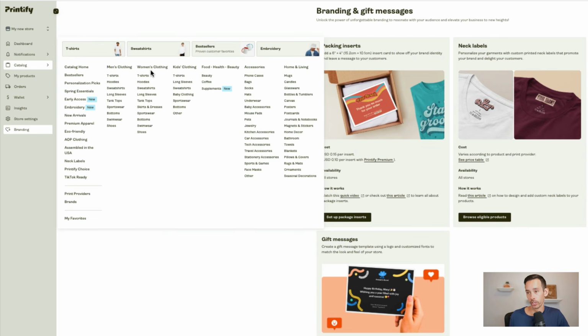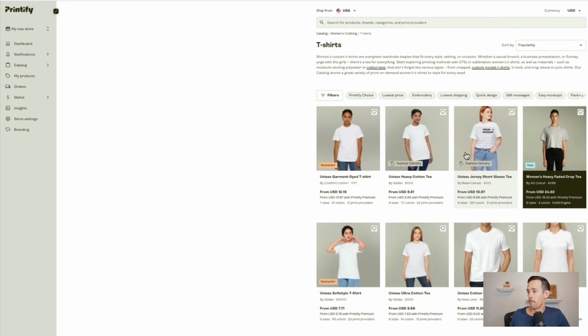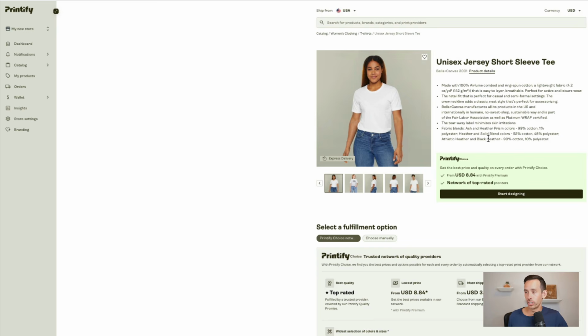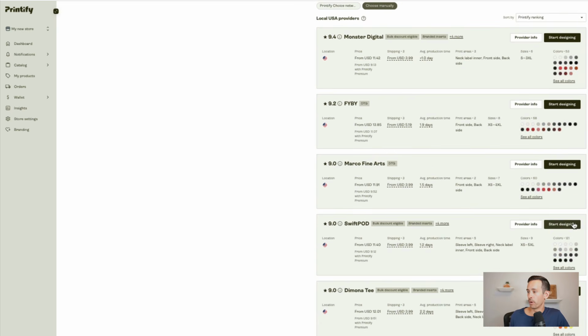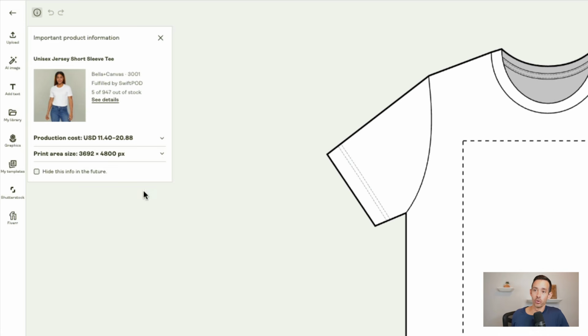Under the women's clothing category, I'm going to go ahead and select t-shirts. From here, I'm going to select the Bella and Canvas 3001 t-shirt. This is one of the best-selling t-shirts in the Printify catalog, and it's my personal all-time best-selling t-shirt. You can let Printify choose the production partner for you, but I'm actually going to choose manually here, and I'm going to select SwiftPod. All I want to do at this point is grab the print area size dimensions here in the top left that we're going to take over to Kittl.